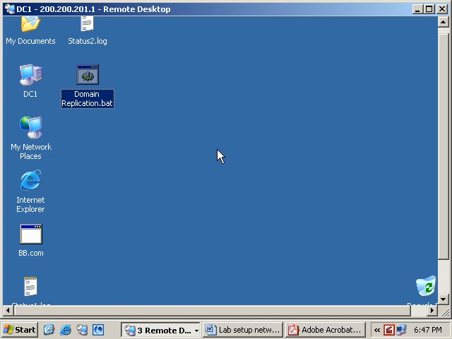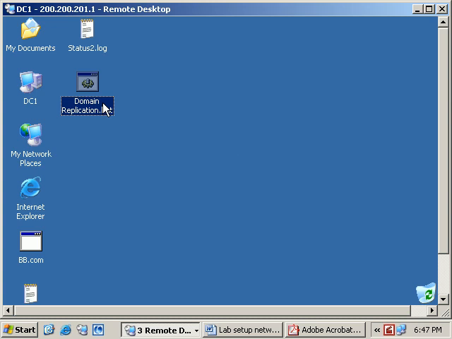Now, hopefully the command was good. I don't think we made a mistake. If so, let's double click on this and run it and see if the domain actually replicates. So I'm going to double click on this file, and I didn't see any error messages. All right, so I think it took place okay.